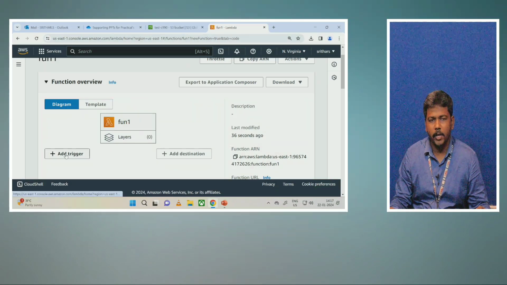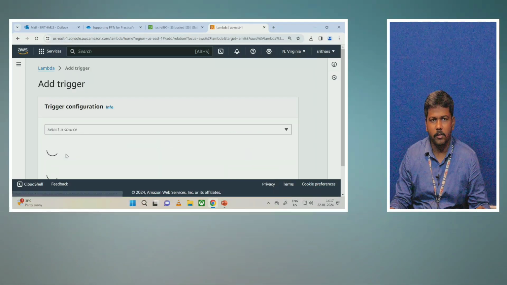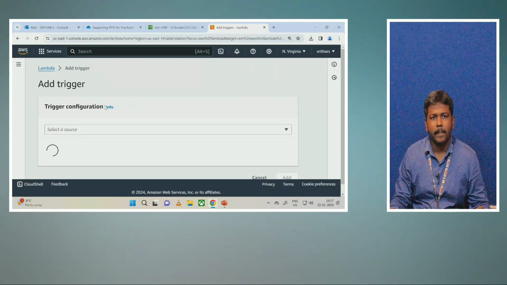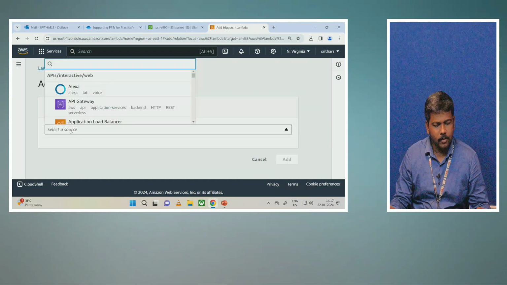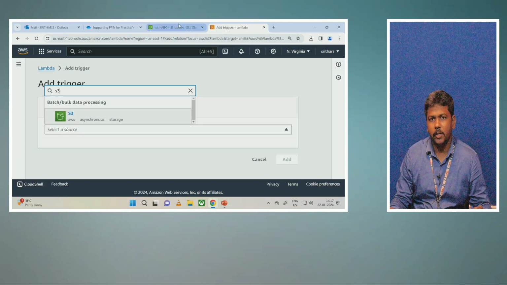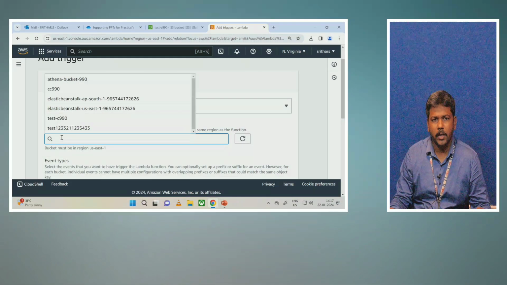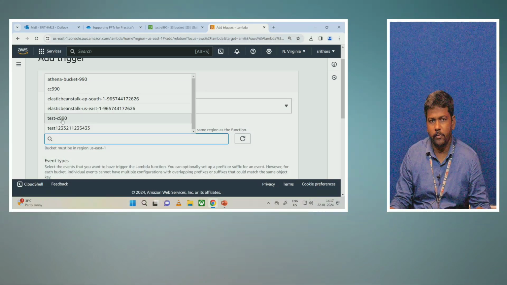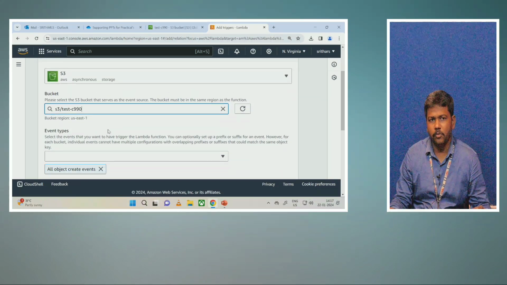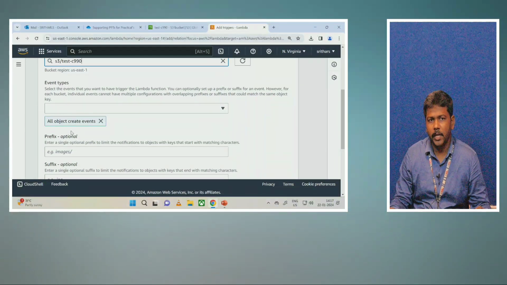Here you can find the option called Add trigger. Click on this Add trigger, where I need to select the source as S3 because I need to trigger the S3 only. Click on S3. Now give the bucket name. So my bucket name is test-c990. Okay, I am choosing this bucket, and the event type by default is all objects create event.